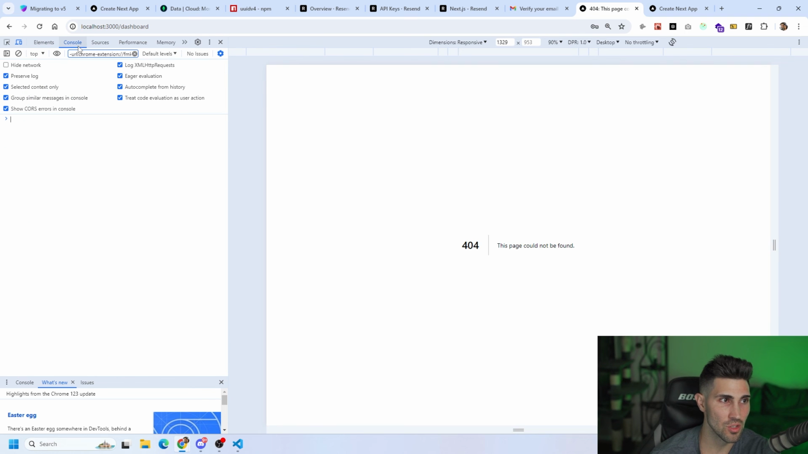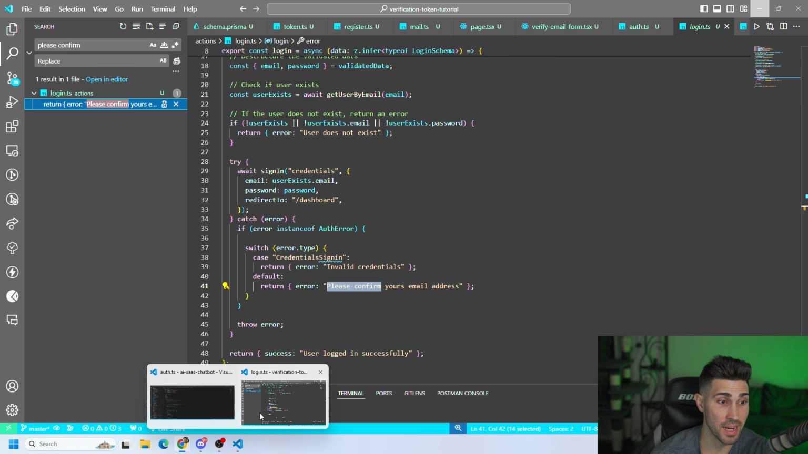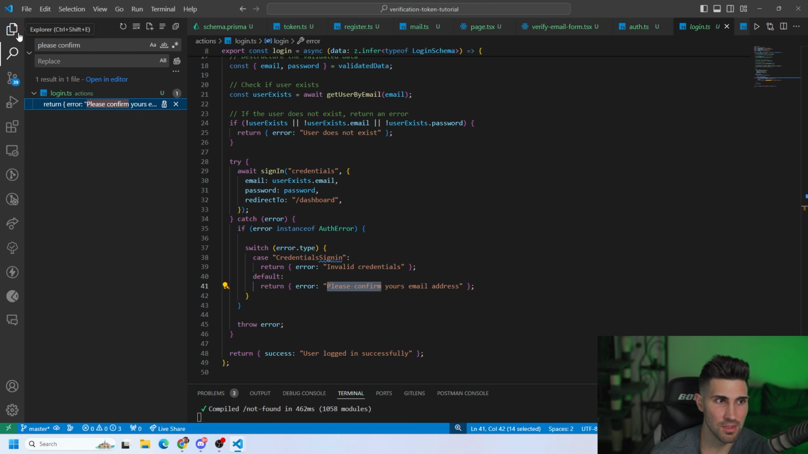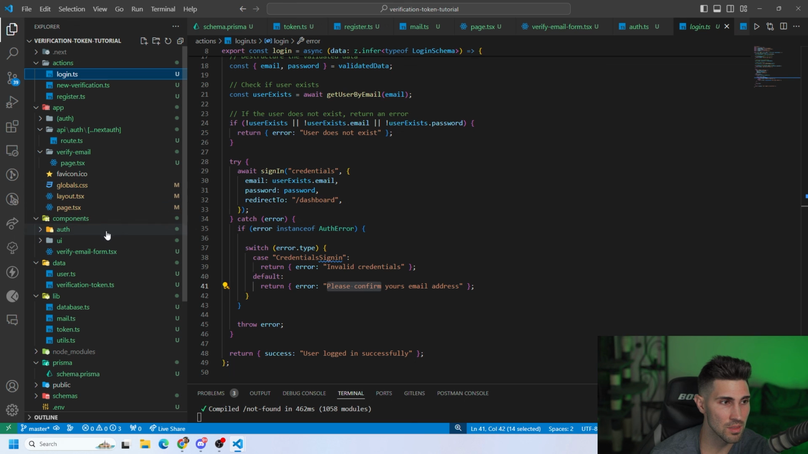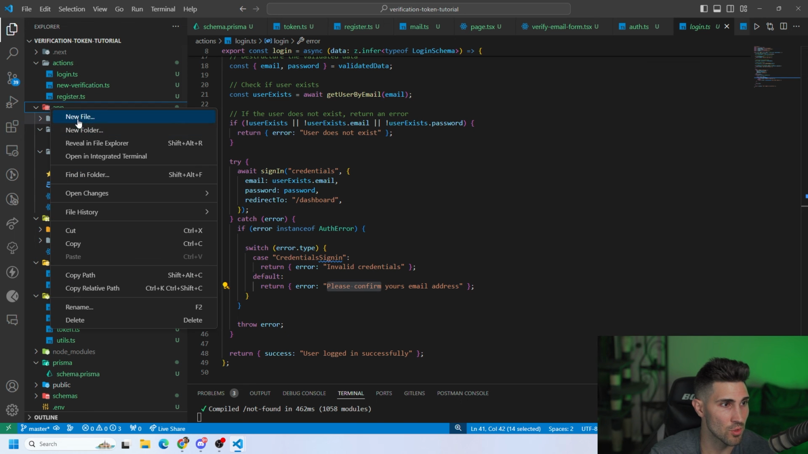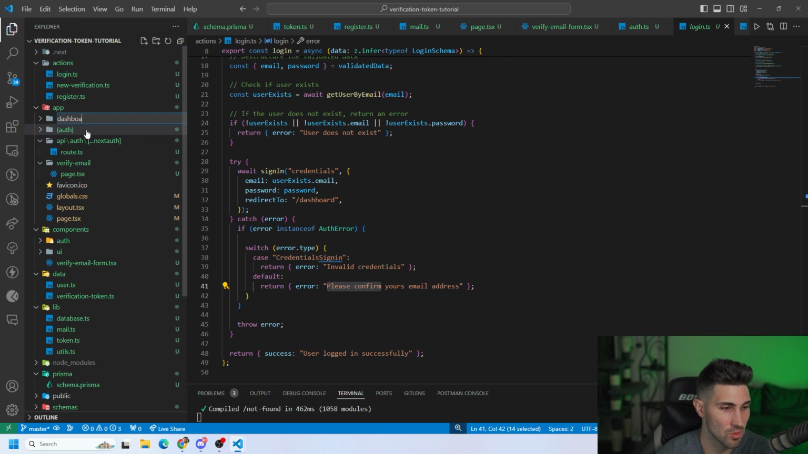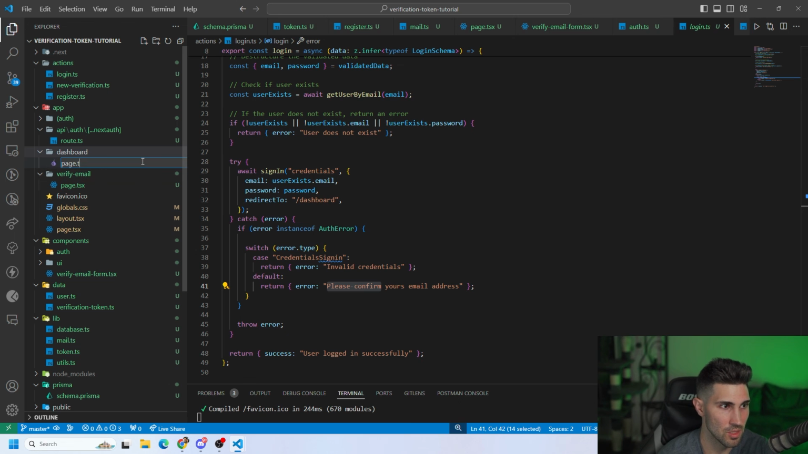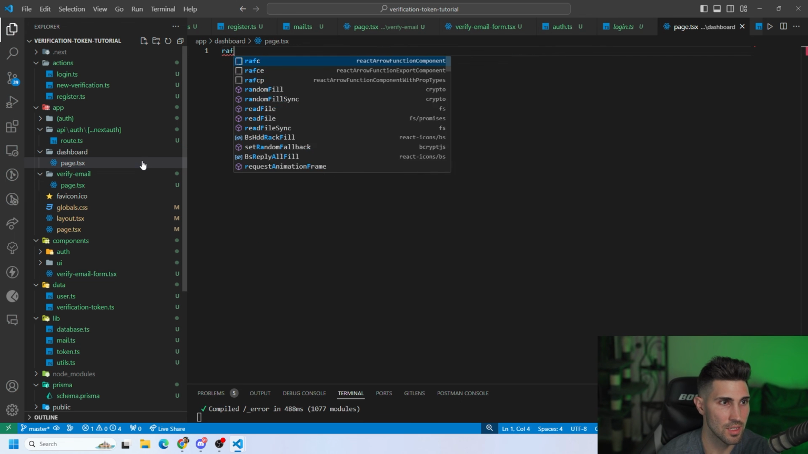I probably should console log this session. Let me do that real quick to show you that I'm actually logged in. But that is essentially how you do the verification token and how you can create it and pretty much make sure that they have access to that email. But let me just make sure that I am logged in. So let's go to our dashboard page, which we don't even have created. So let's create a new folder called dashboard. Page.tsx, RAFCE.